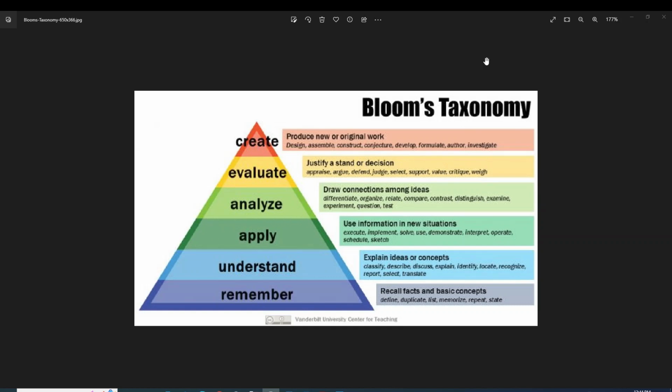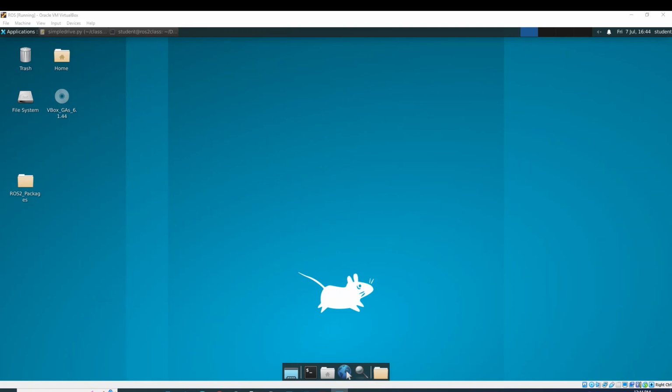So if you catch yourself looking up how to do something every time you need to write a publisher, or every time you need to write a launch file, you should take note of that, because a lot of this stuff should be second nature, so you can move on to more advanced stuff. All right. I'll stop now.